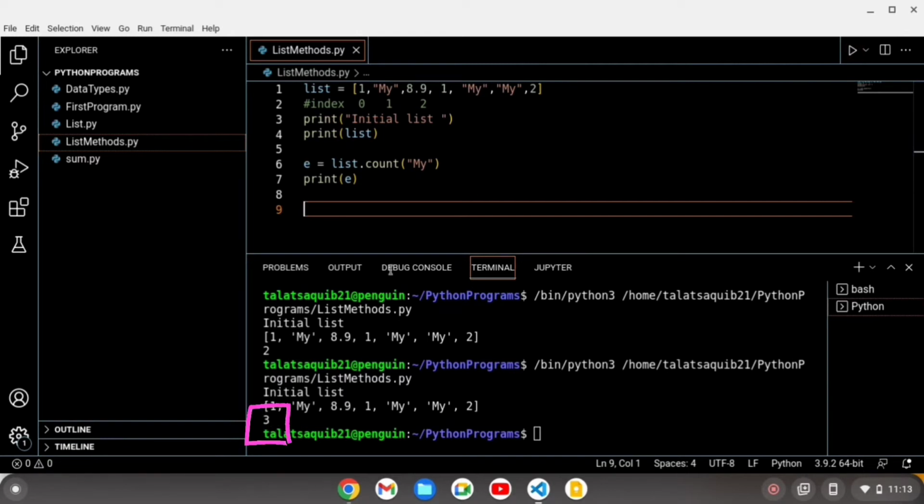"my" is present in the list 3 times. Like this, we can use the count method, especially for duplicate values. Okay, so note it down.